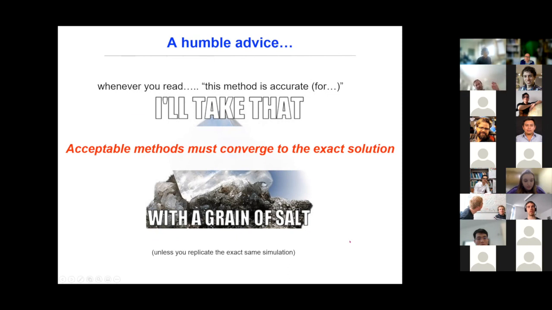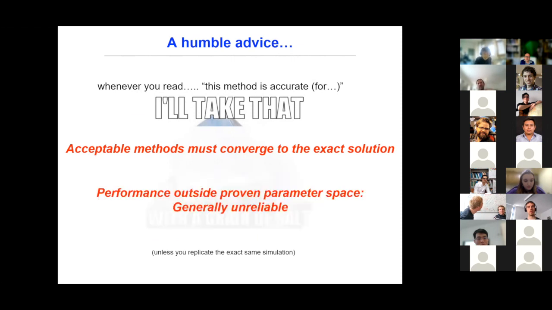And when methods have been proven to be accurate for some benchmark or some validation, for example, then what typically happens is that they've been shown to converge to the exact solution. So as you increase resolution, you converge. But what is really difficult here, and this is the grain of salt, is that as soon as you go outside of the proven parameter space, it's unfortunately generally unreliable. So you cannot say it's accurate for this problem, hence it'll be accurate for a completely different problem.